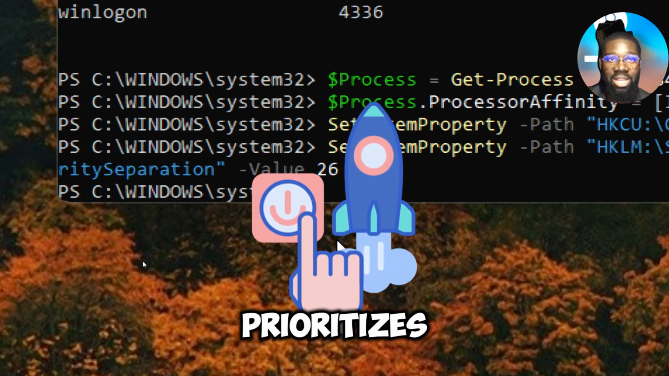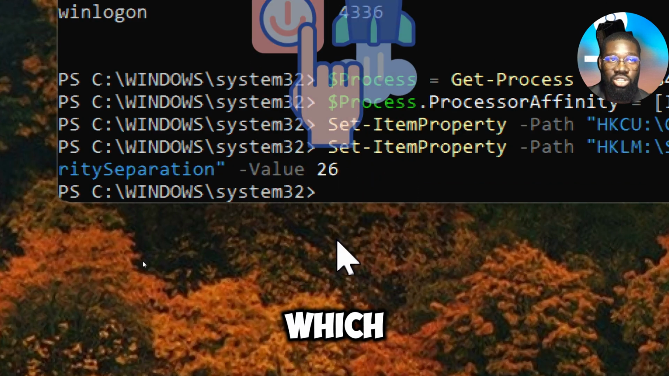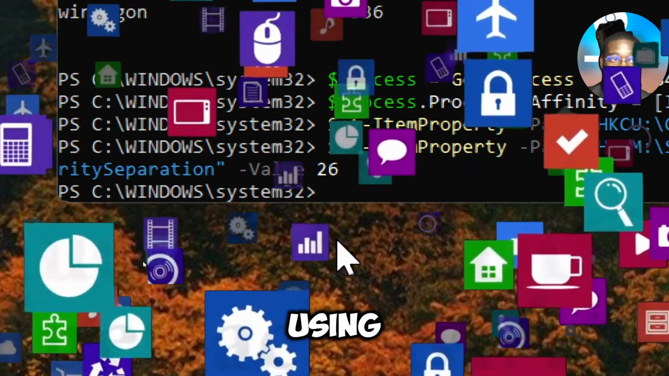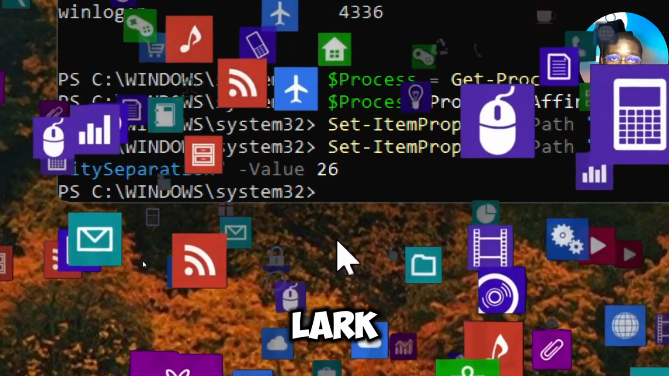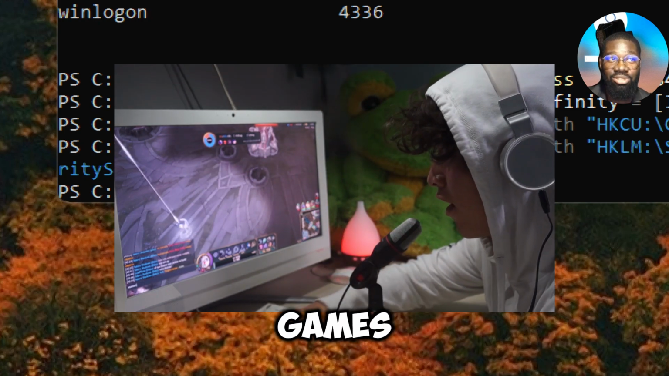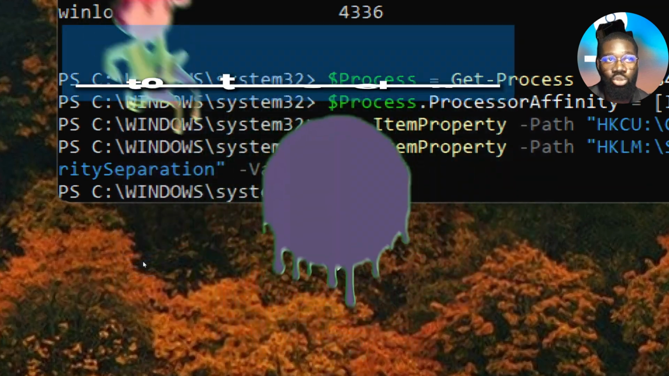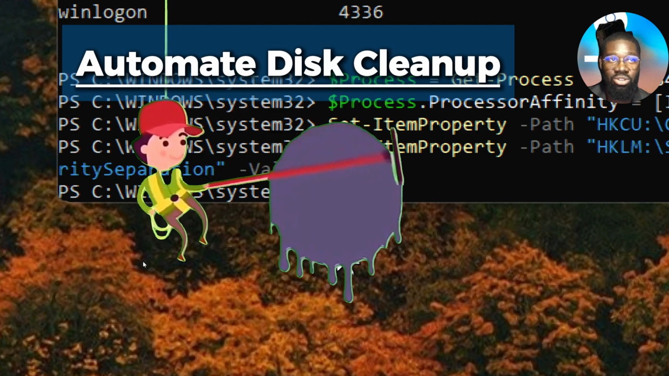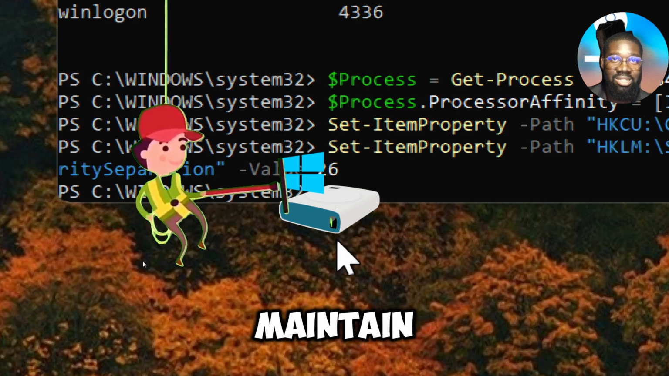The command prioritizes active applications, which ensures that the programs you're actively using run more smoothly, reducing lag or stuttering, especially in resource-intensive applications like games or productivity software. Automate disk cleanup with PowerShell. Automating disk cleanup will maintain disk health.